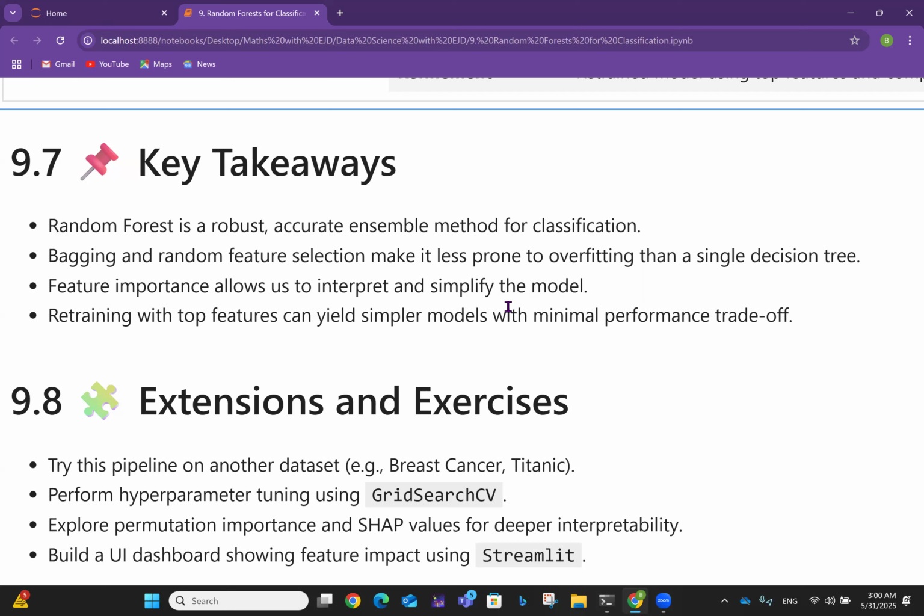Then you can perform hyperparameter tuning using grid search CV. This is not necessary because we already got something perfect the first time we tried. You can explore permutation importance and SHAP values for deeper interpretability if that's necessary. You can build a UI dashboard showing feature impact using Streamlit.